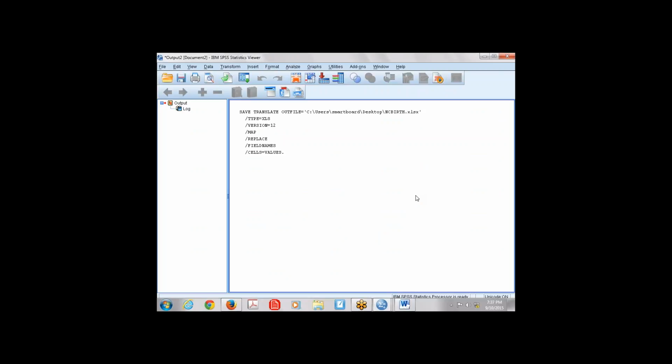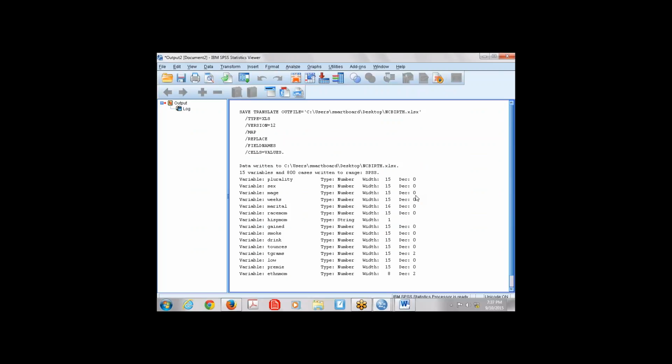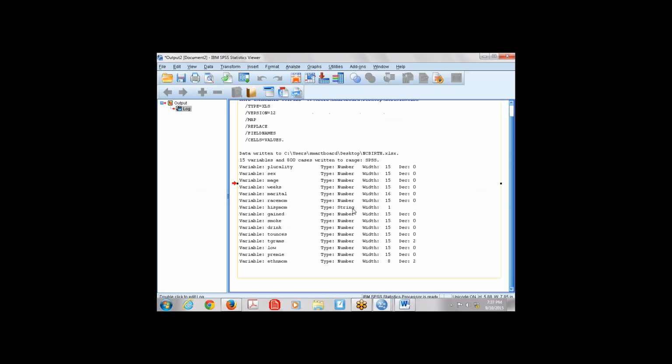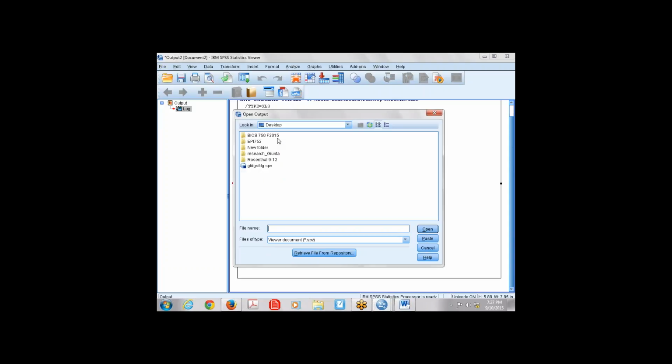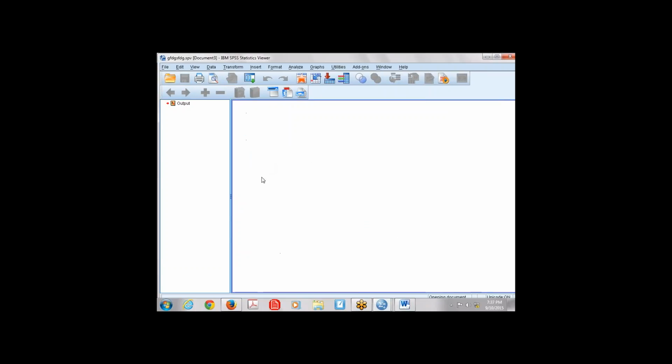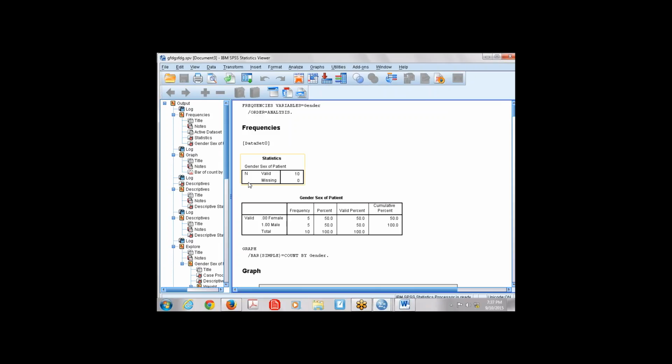Save. Okay, saved it as an Excel file. That didn't save it as an SPSS file, it saved it as an Excel file. Okay, so now, in the background here, in this output, let me open the output I just saved. Open, output, and desktop. It was this one. Okay, I can recover this. I get it back here.